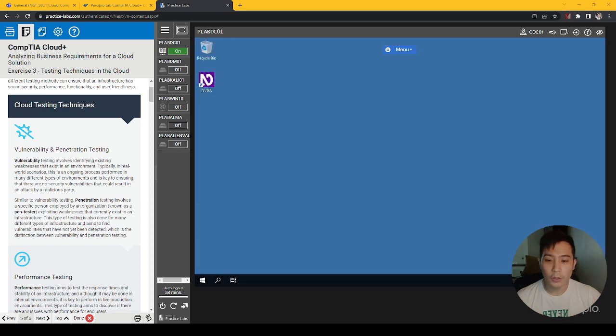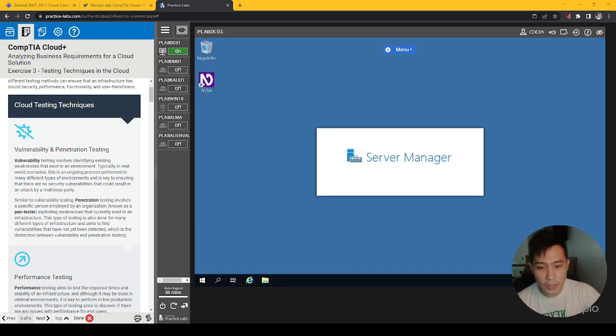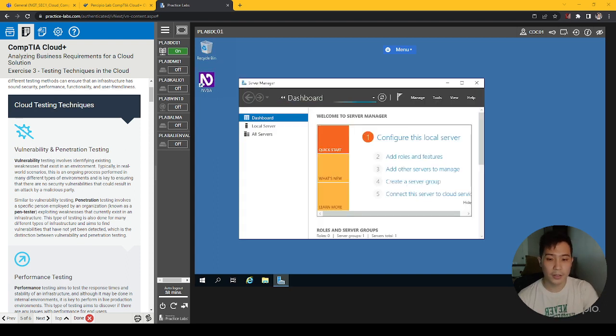Similar to vulnerability testing, penetration testing involves a specific person employed by an organization, known as a pen tester, exploiting weaknesses that currently exist in an infrastructure. So this type of testing is also done for many different types of infrastructure, and aims to find vulnerabilities that have not yet been detected, which is the distinction between vulnerability and penetration testing.